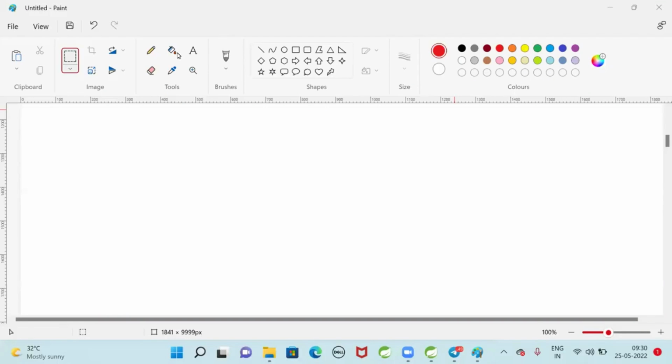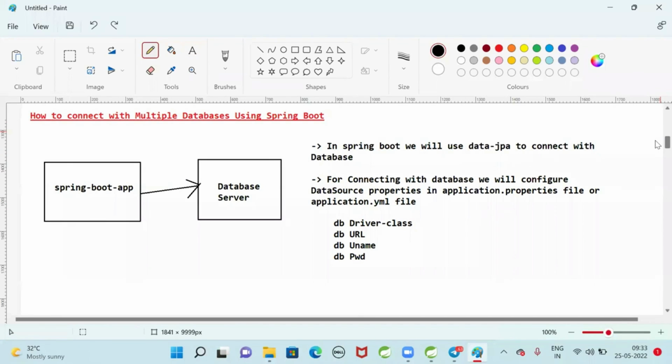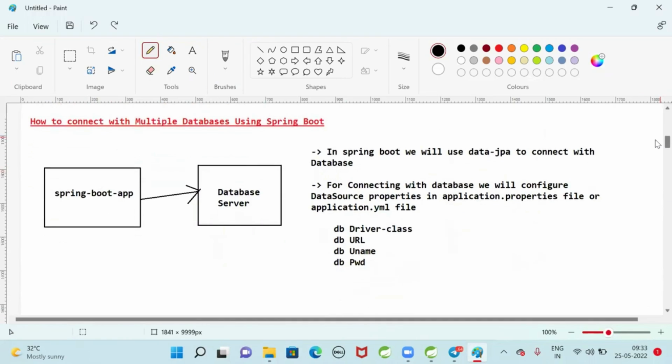Good morning, everyone. So today we are going to talk about how to connect with multiple databases using Spring Boot. All right. Now, with a single database, we already developed several programs. If you want to communicate with one database, the task is very easy. You don't need to do any additional configuration.